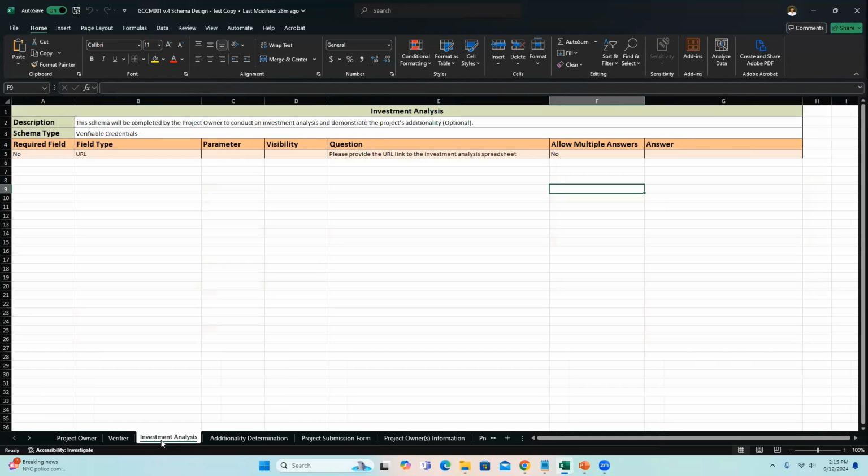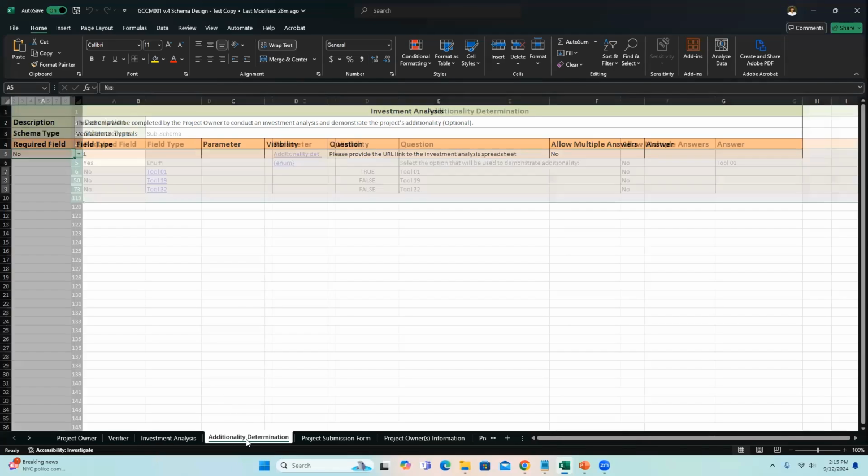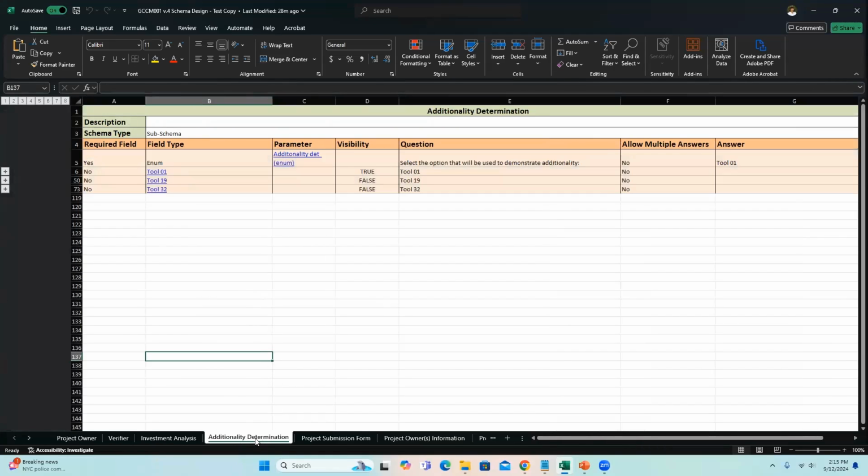Within this methodology, they do allow for an investment analysis. This is optional, but we would capture a URL link here to their spreadsheet where they outline that investment analysis. And you'll see that we have the requirement as no, since this is optional as defined by the methodology and by GCC. And then we move into things like additionality determination, where we use tools that come from CDM. And the user has the option to select which one they would like to use to prove that their project is additional and has an environmental benefit.